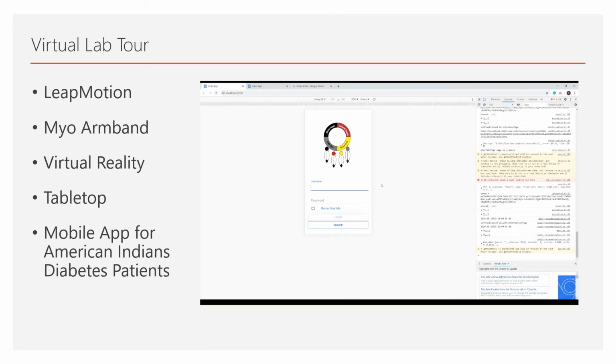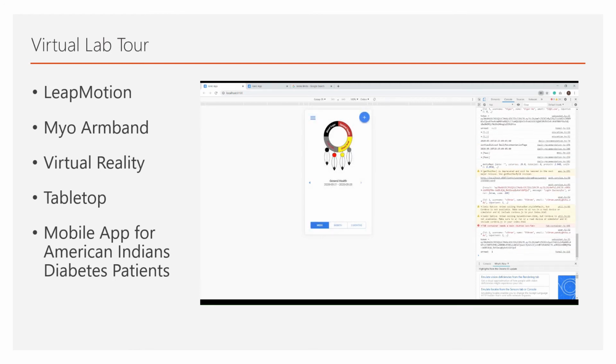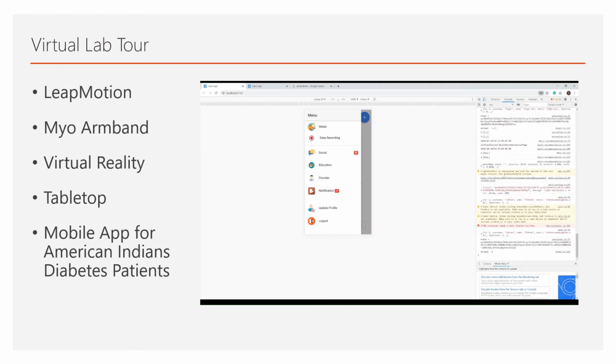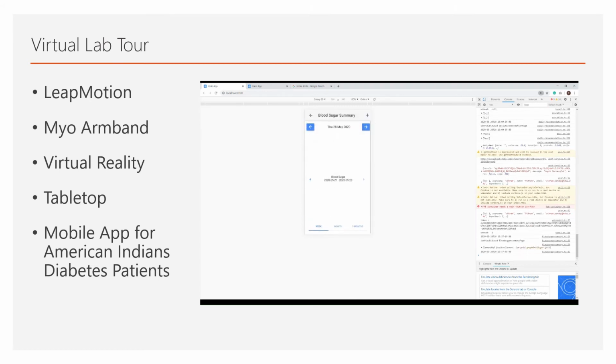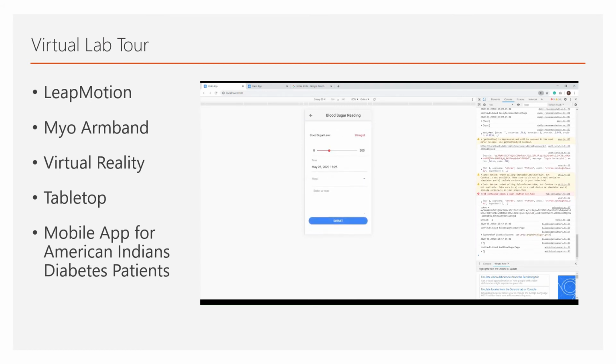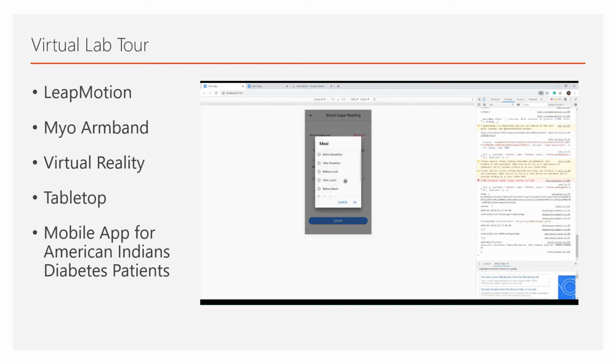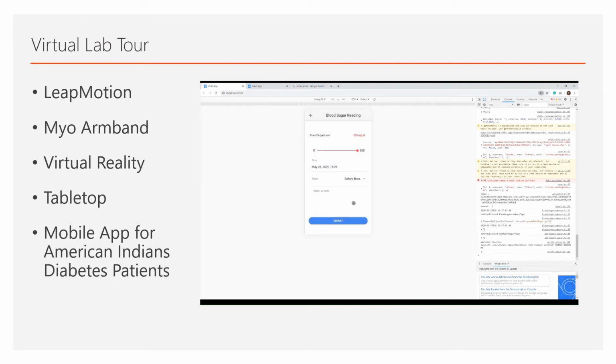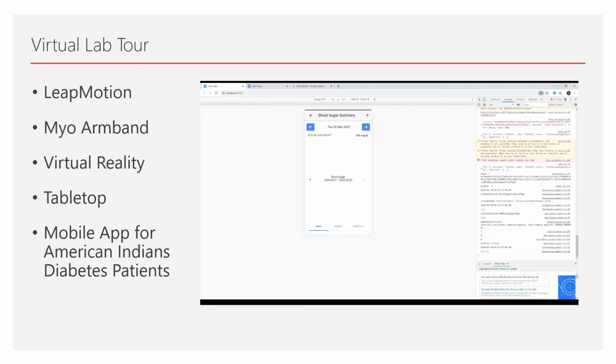Let's take a look at the patient's app. Each user should register an account to use the app. The app allows users to record and upload data, such as blood sugar readings. Before submitting, we need to fill in all required fields. Once the data has been submitted, the provider can see it immediately.